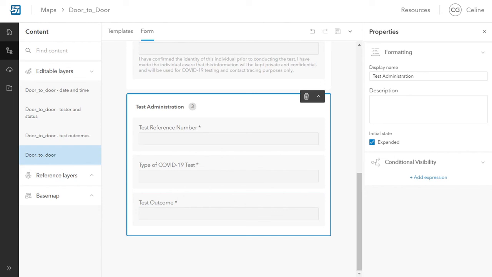So in the next video, I'd like to show you how you can allocate addresses really quickly to the members of your door-to-door test team.